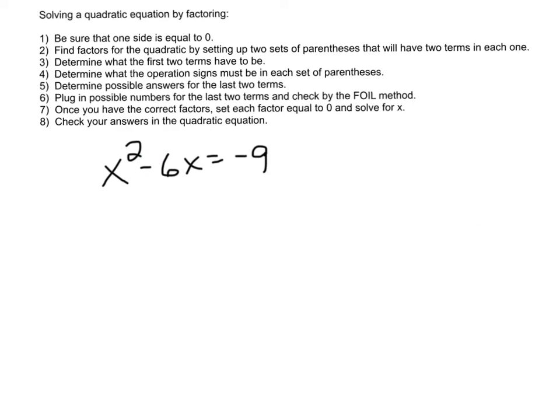Here's another example for you to practice. So once again, I'd like you to turn off the video and go through and do the problem, and then turn it back on again when you are ready.